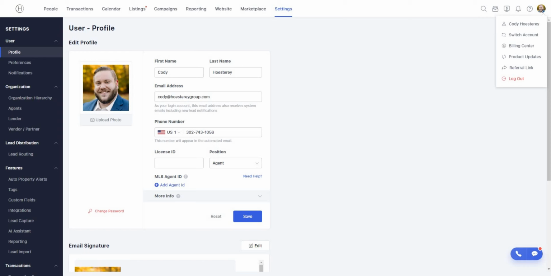Then your actual cell phone number that you're using to communicate with clients. So if you have a work phone and a personal cell phone, I would put the work phone in here. If you're someone such as myself who is doing everything off of the personal cell phone anyway, you can put that right there. Make sure you mark your position accordingly, whether you're a broker, agent, associate, whatever the case may be. Most people are just going to be an agent, such as myself. And then you're going to want to upload a headshot right here.